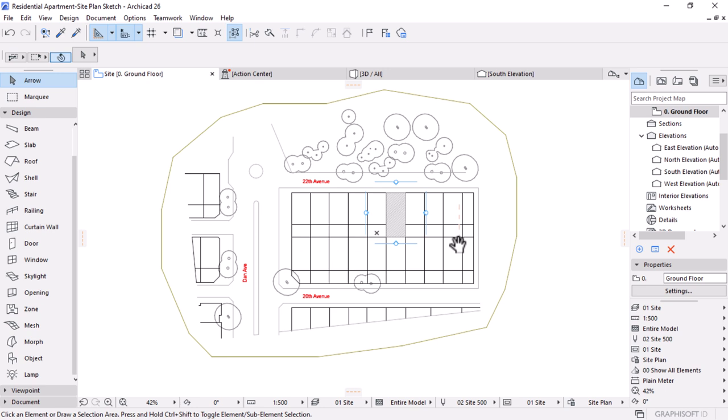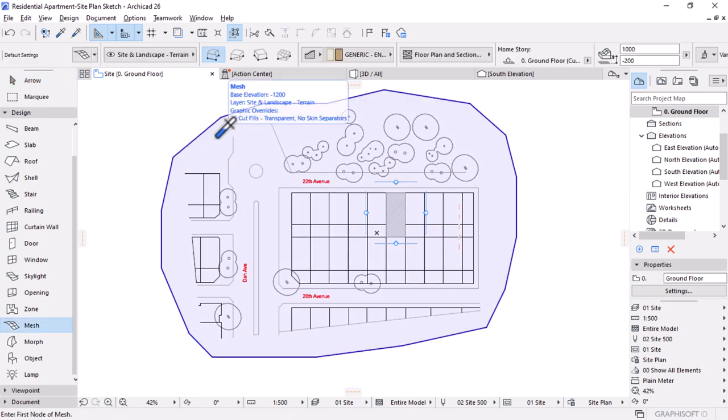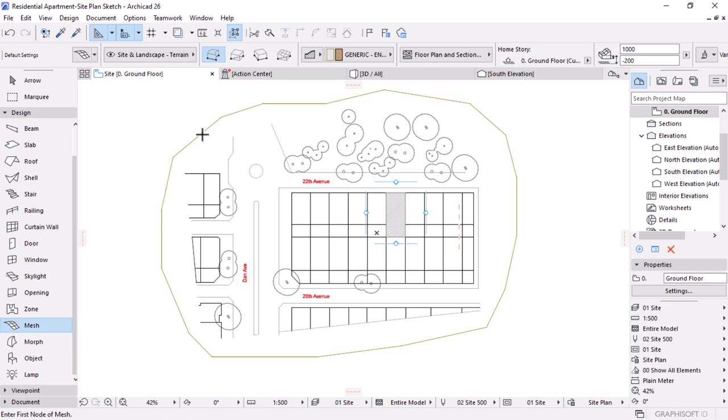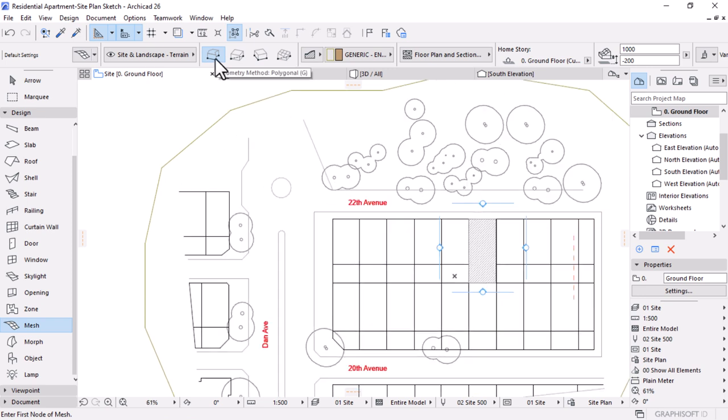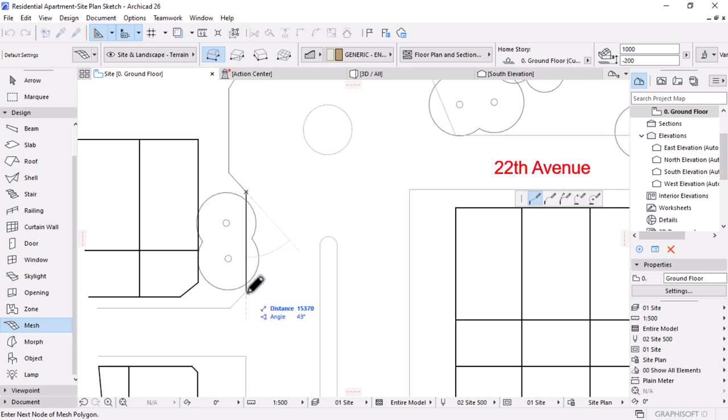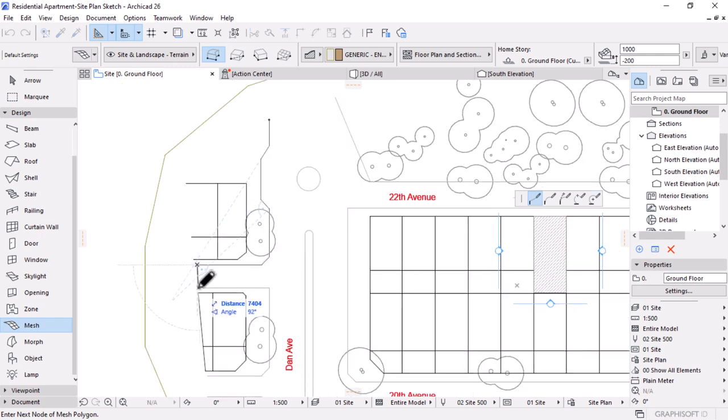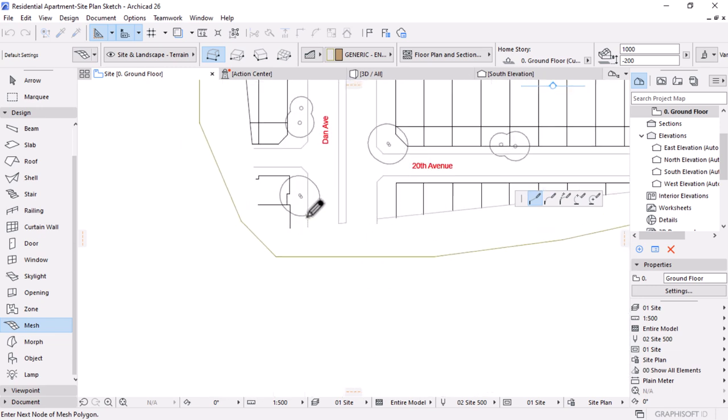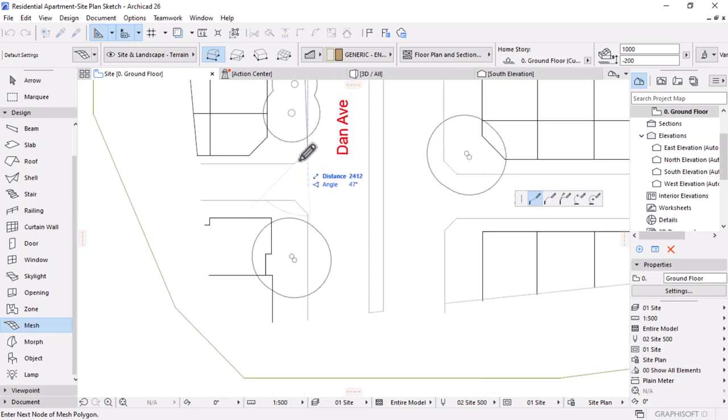Once you're done with that, let's move on to the roads. I'm going to pick the mesh tool again. I'm also going to use the polygonal geometry method so that I can just trace over the points of the road from the sketch. I'll just quickly produce this by doing that. I'm not going to worry about making mistakes because I can just come back and fix that.